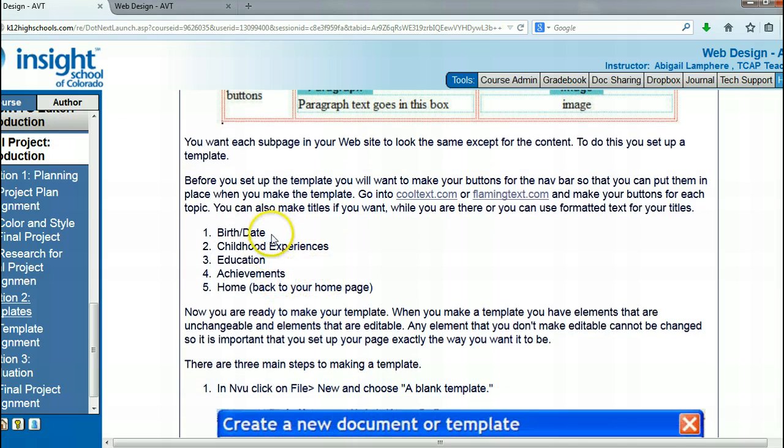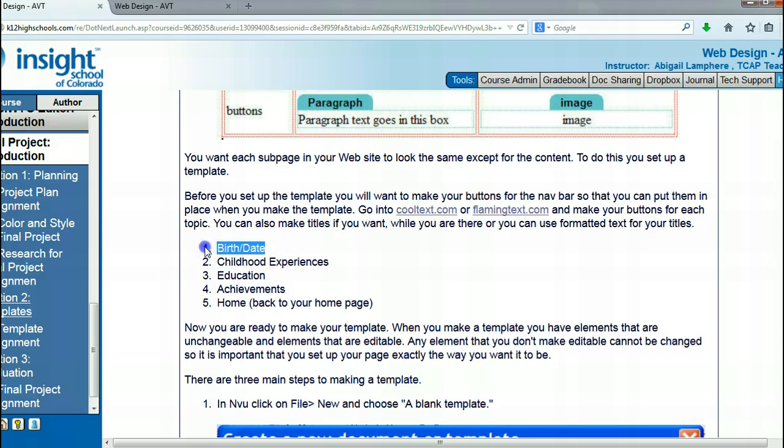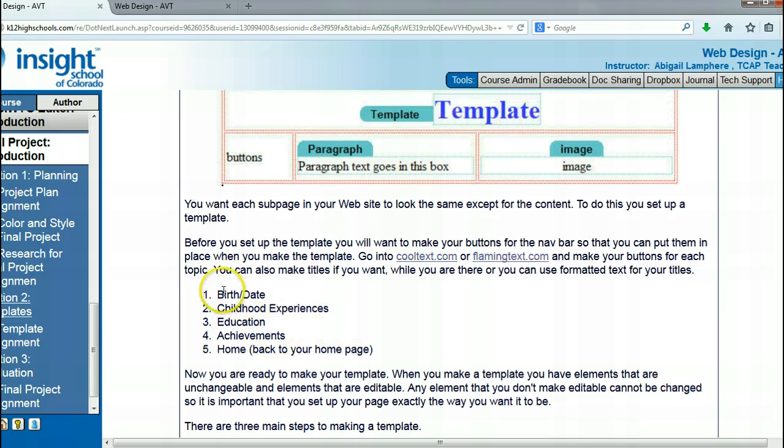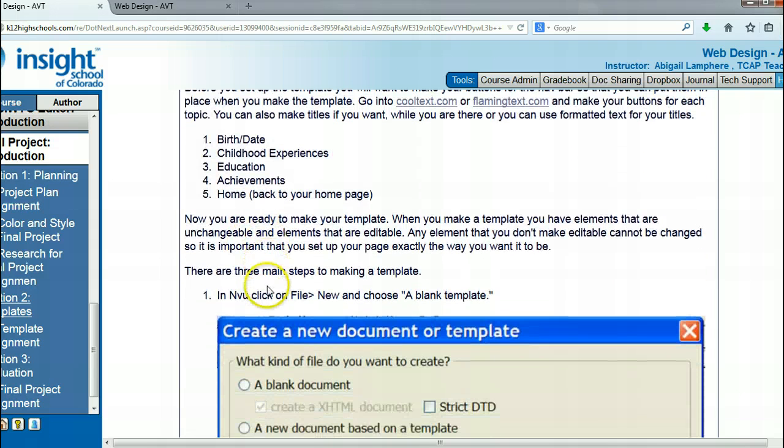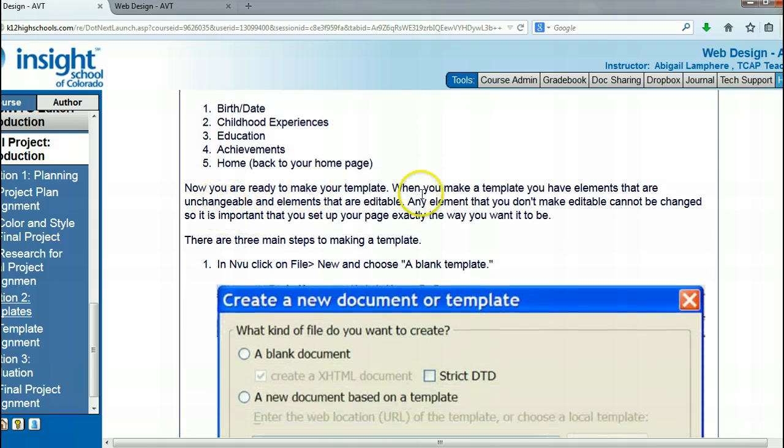So the buttons that you're going to need are a birth and date button, childhood experiences, education, achievements. Well, I shouldn't say you need them for each of your people. You can use the same birth and date button, childhood experience button. That's all fine. So you don't have to create a button for each person. You just have to create one for each of these time periods so that you can use them on each page.